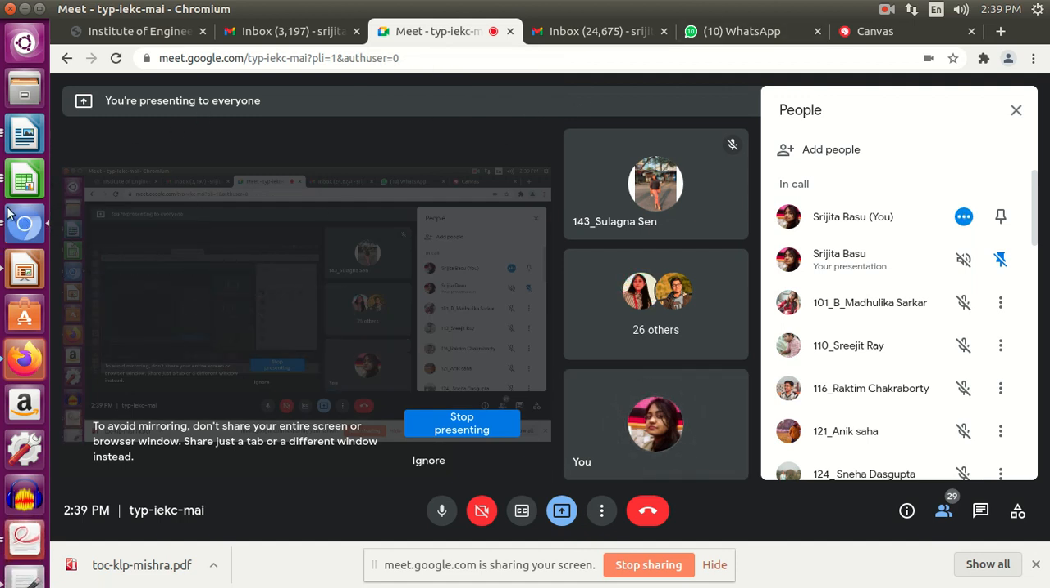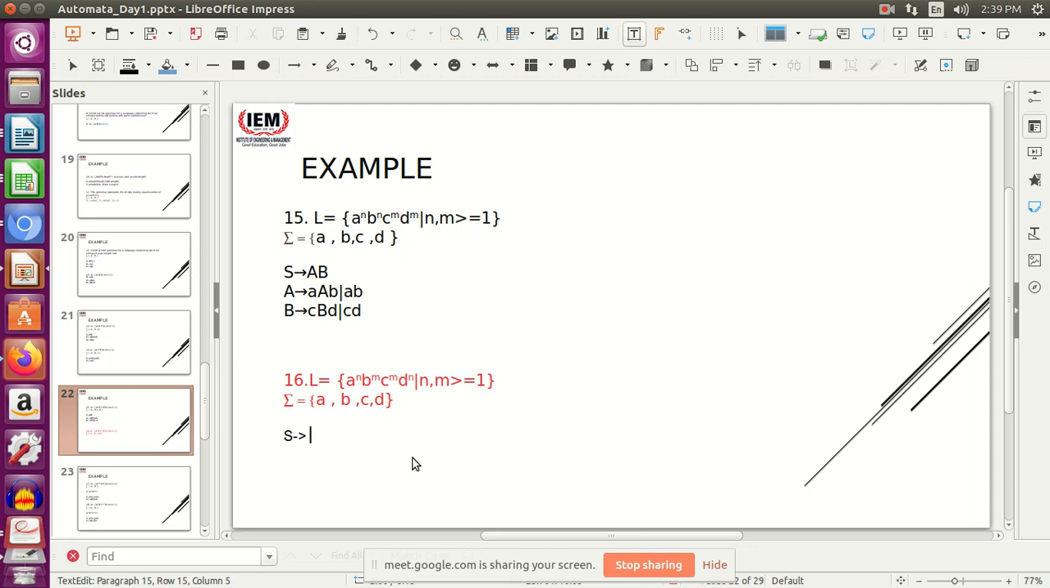Ma'am, it can be any combination of A, B, C and D. Not any combination of A, B, C and D. The number of A should be equal to the number of B and the number of B should be equal to the number of C. That is the constraint over here.